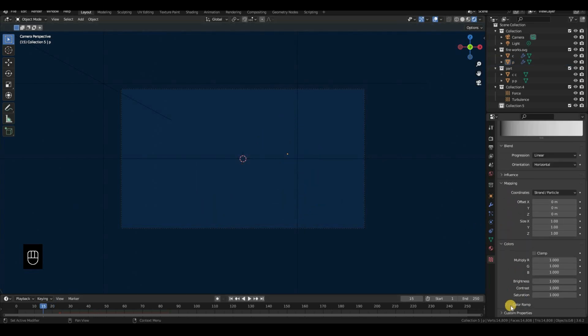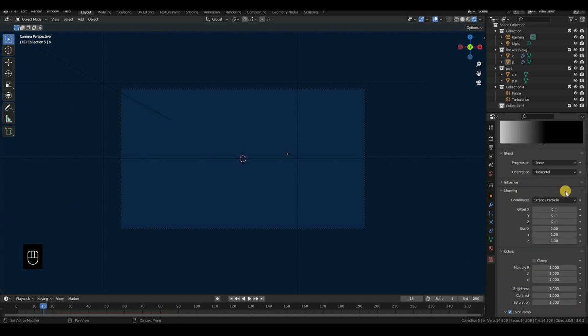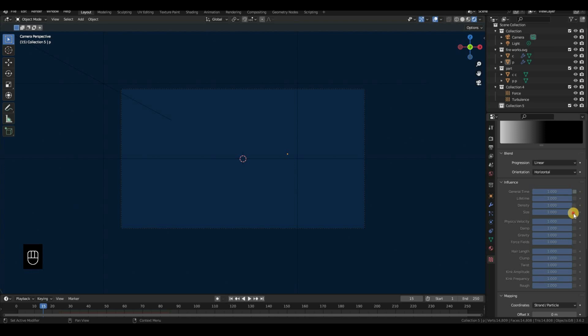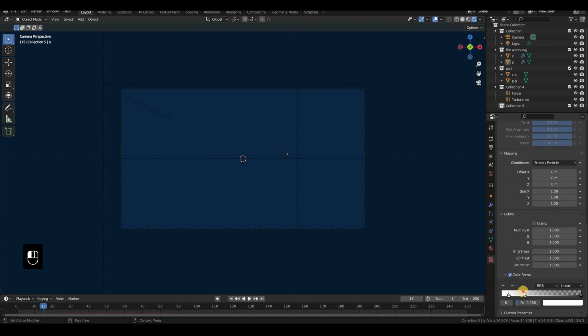Click on colors and turn on color ramp. Then we'll open the menu, and the white part is the particle visibility, and the black is lower visibility. I'm also going to change one more setting, influence. Instead of general time, I'm going to change the size of the particles. So now our particles are going to be larger, but over time they're going to get smaller instead of just disappearing. Let me just show you.